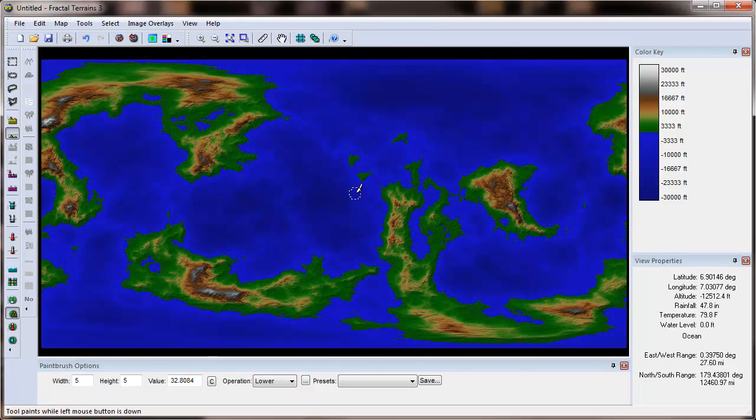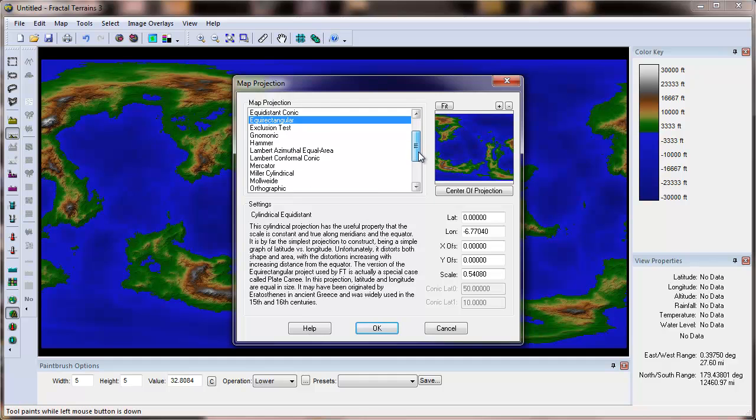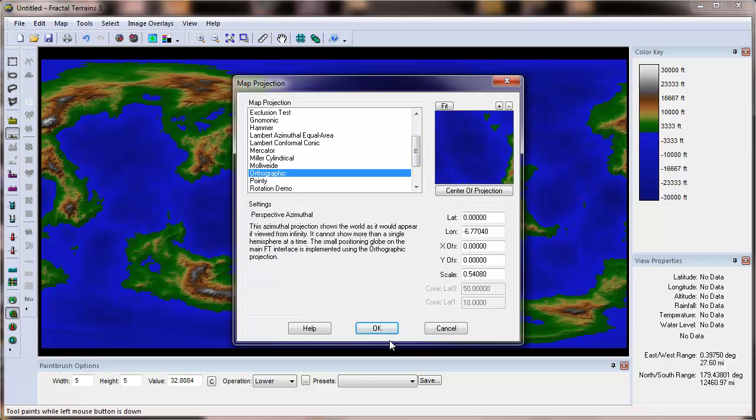Fractal Terrains 3 is projecting a sphere onto a flat map, and for that it uses a map projection. We can control what projection it uses using the map projection dialog box. Equirectangular is the standard projection. Examples of others are orthographic.